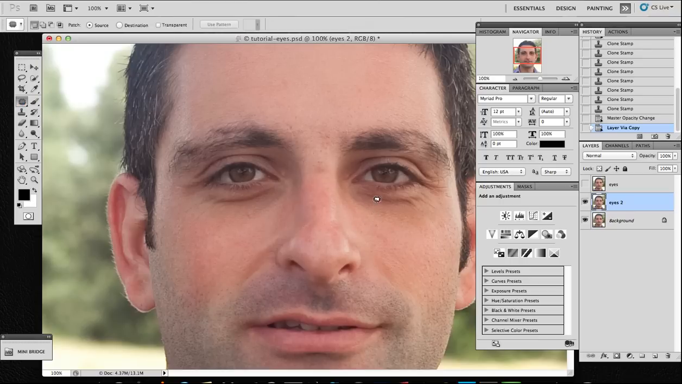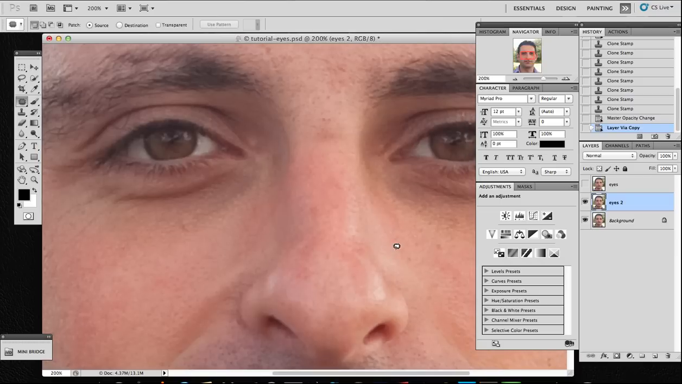What the patch tool does, it's a little bit like the clone brush, except you determine the area you want to be cloned and you can make it as large or as small as you like. And what it does, it looks at the area around your selected area, the pixels, and it creates a similar texture to that which is around it, if that makes sense. So I'll just show you quickly.